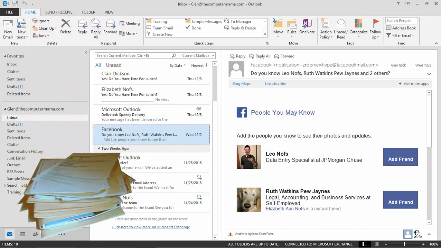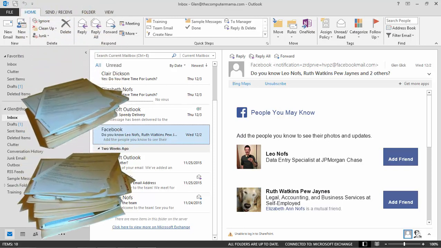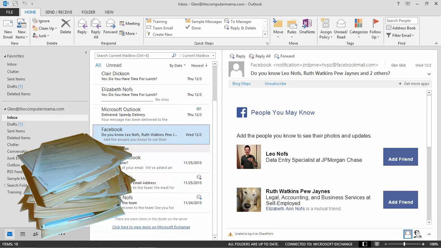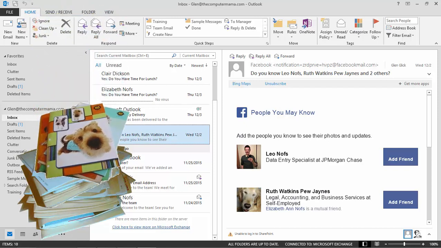So billions and billions of emails go in and out of people's inboxes every day. I hope that you found some of the examples with the rules here in Microsoft Outlook useful. I certainly use them in my work.